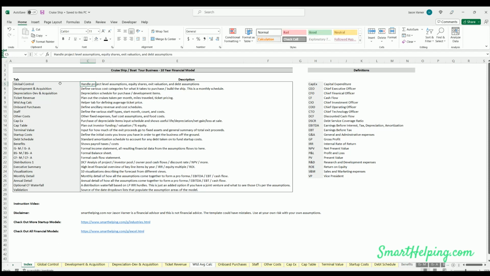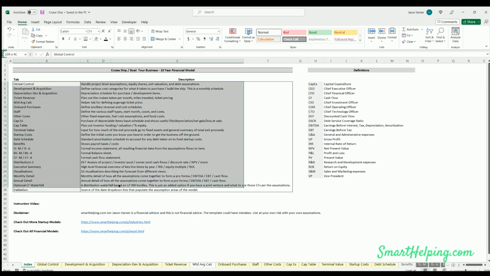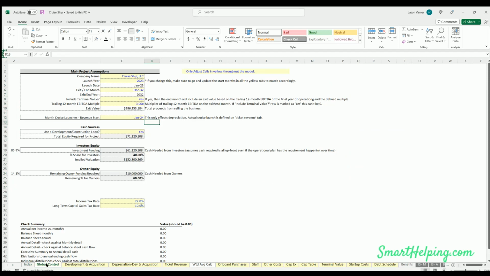So first tab, index, just gives you a quick overview of each of the tabs. If you look at global control, this is where you can define the name of the company. This will flow to the financial statement at the top. The launch year, and be careful when you change this launch year, it will affect all the drop downs. So you want to go through all the yellow tabs, and anywhere there's a drop down, you want to make sure that your number makes sense now that you've changed the launch year.